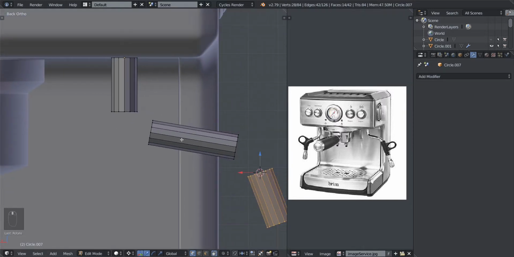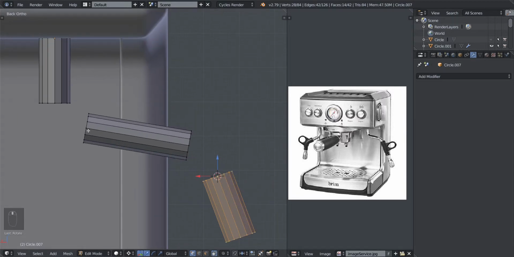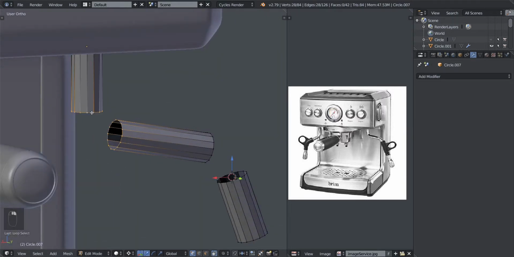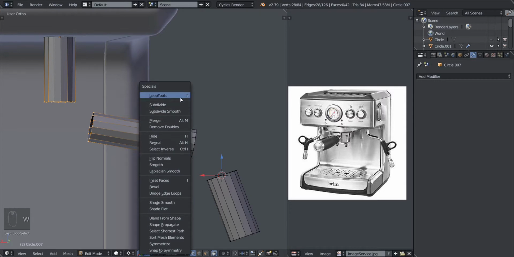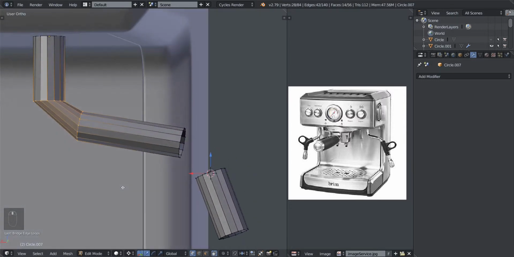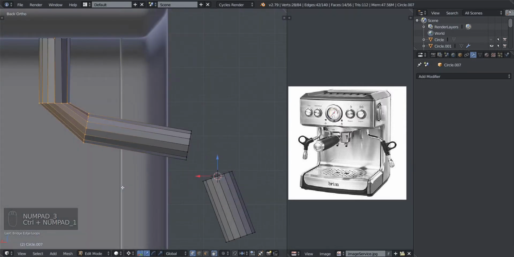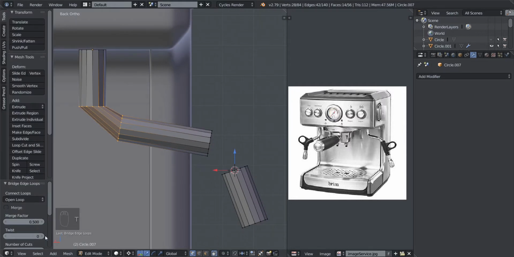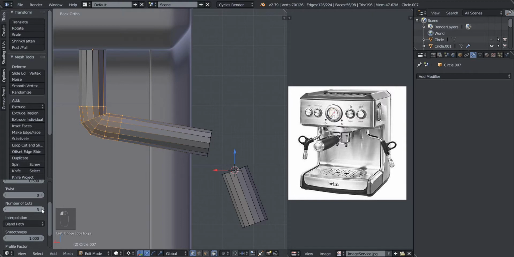Now we're going to select these two faces here. I'm going to press W and choose Bridge Edge Loops, like that. So as soon as you bridge edge loops, press T to go into the options here and enable the number of cuts to say 5.